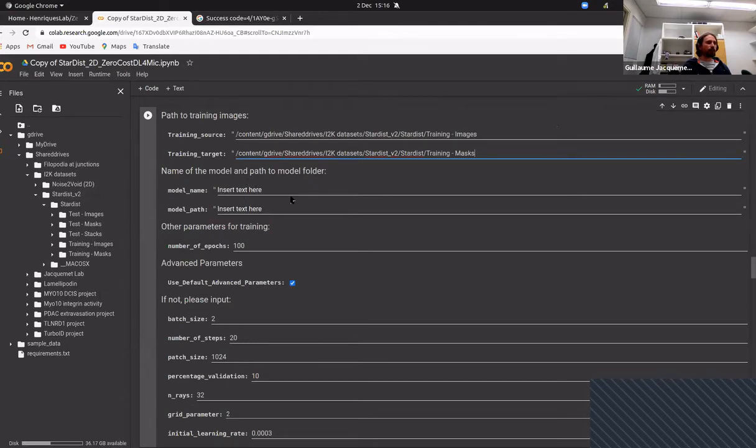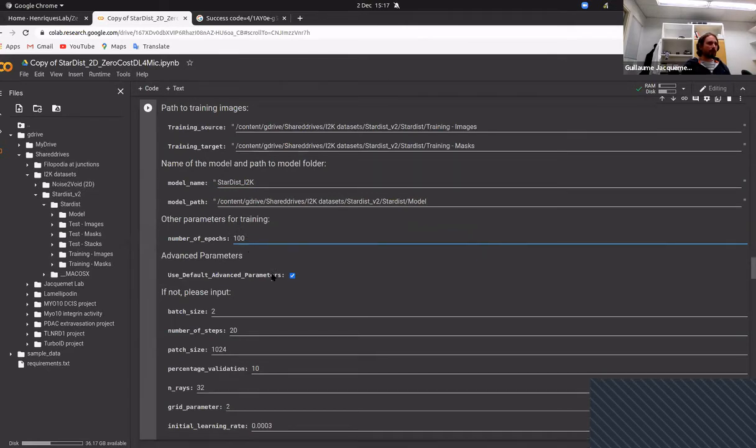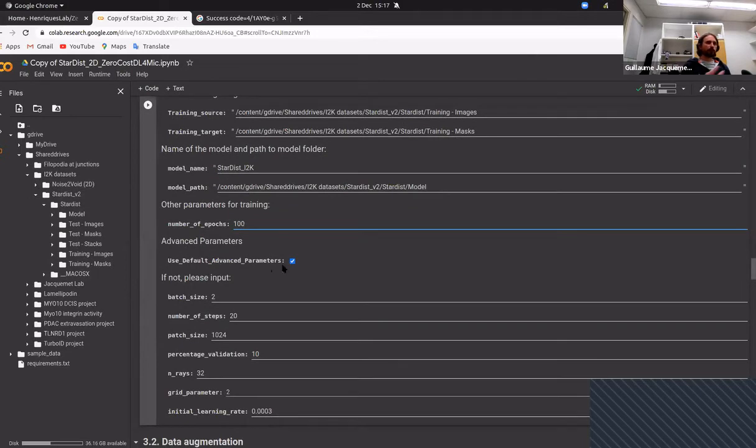Then, as for noise to void, you need to indicate how you want to call your model and where you want to save it. So there, what I'm going to do here is to create a new folder that I'm going to call model to save my model. I'm going to copy the path and then put it here in model path. In terms of name, we're going to call it Stardist I2K. And then you can decide how many epochs you want to train Stardist with. And that's pretty much it if you want to get started like this.